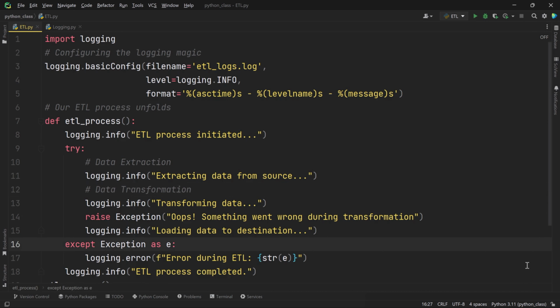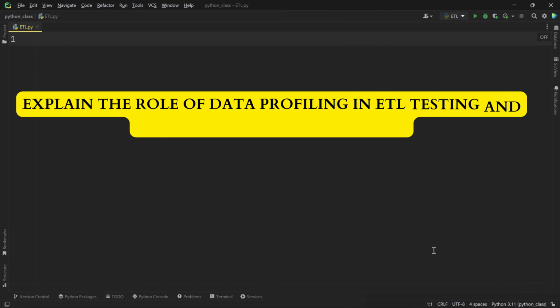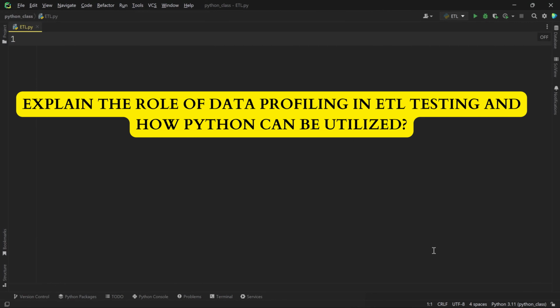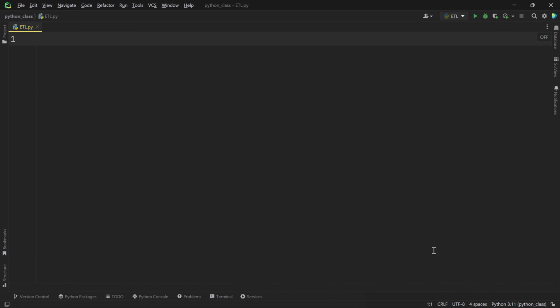Let's dive into the grand finale, the final question. And the final question is, explain the role of data profiling in ETL testing and how Python can be utilized. All right, we're delving into the world of ETL testing and the powerful role of data profiling. Plus, we'll see how Python comes to the rescue for seamless data profiling. So, let's roll up our sleeves and dive right in.